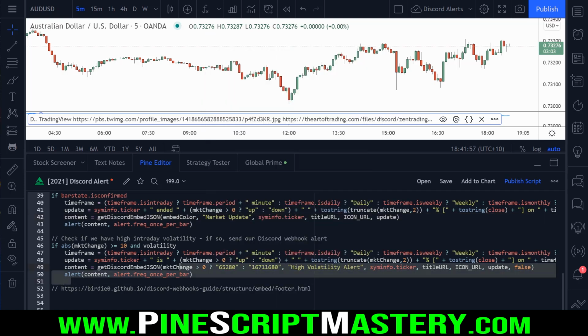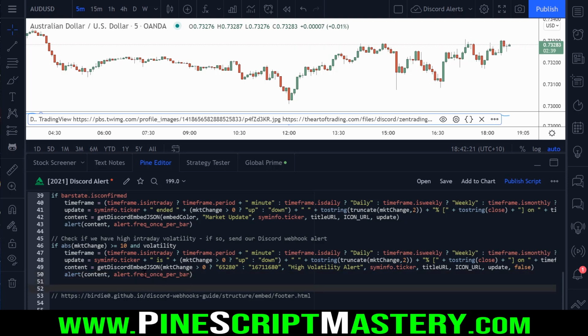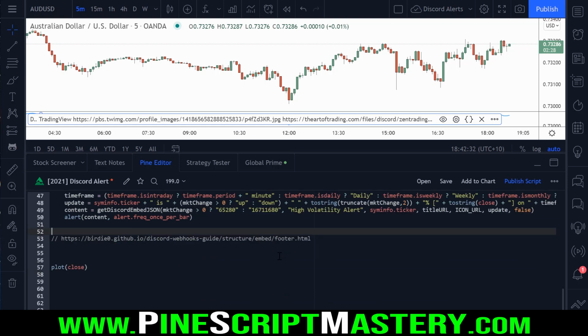But the only difference with this block of code is we check if the current change is positive, then we set it to bright green. Otherwise, we set it to bright red. So if we have positive volatility, this will be a green embed. If we have negative volatility or bearish volatility, it'll be a red embed. Then we use the alert function to send this JSON syntax to Discord. And that's it. So finally, the last thing I do here is I create a custom table.